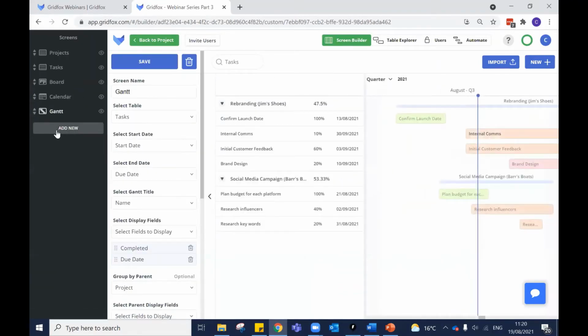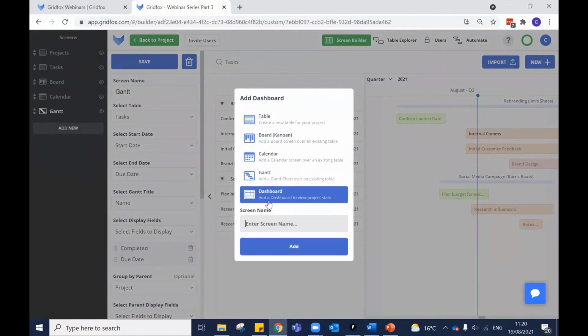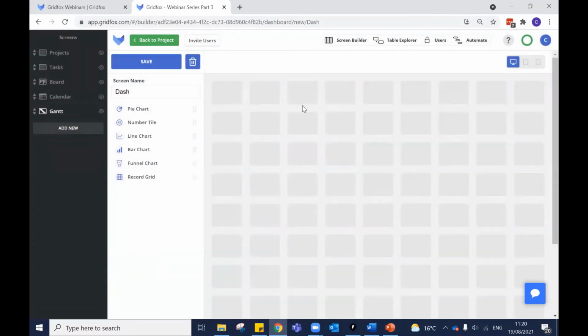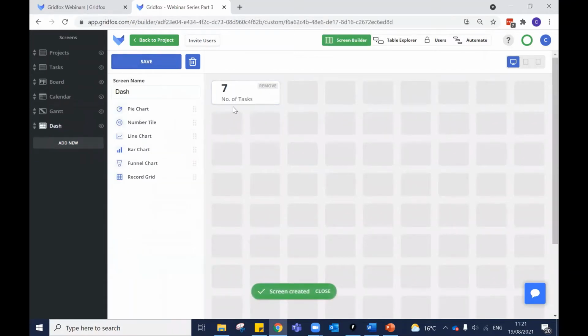Let's carry on. So the next thing we've got, and the final thing of these screens, is a dashboard. Now in a dashboard, there are loads of different things that you can create. And the way you do that is just by dragging them onto this blank canvas. So I'm going to start with number tile because that's probably the easiest. By bringing this number tile on, I'm just working again through these drop downs. So maybe I want to show number of tasks, and I can select tasks and I can count them. And so now I know across the board I have 7 tasks.